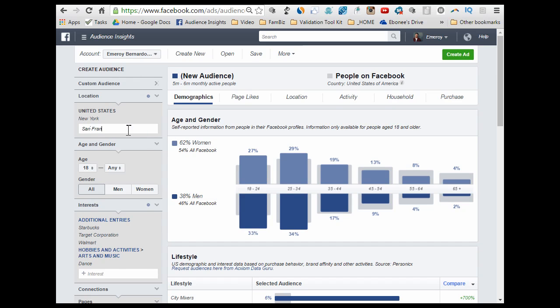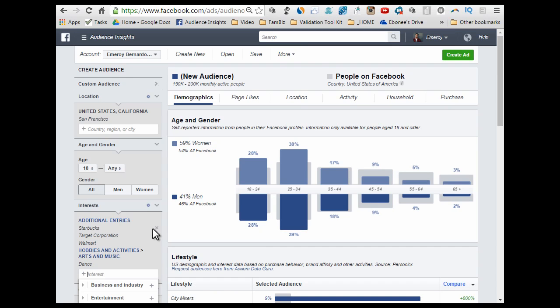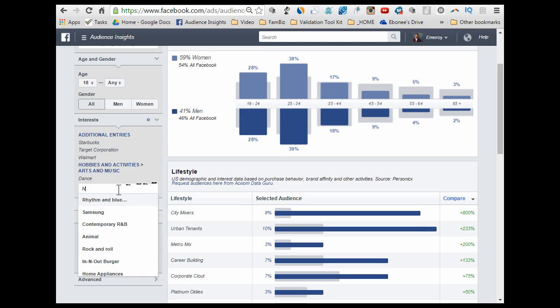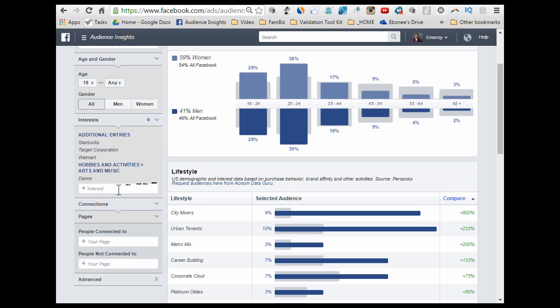So San Francisco. To make sure that I'm targeting more dance-specific people, I'm going to add a couple more events. I'm going to target, and not target, those dance-heavy events like Nuvo Dance Convention or JUMP Dance Convention. Those are more than likely people who are already enrolled in dance studios.